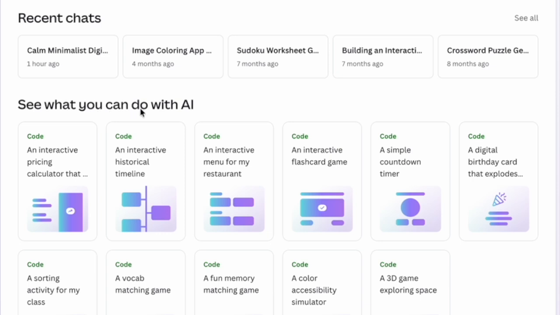Let me show you something. I'm back here on the Canva Code page and there is this section that says, see what you can do with AI. You have got an interactive pricing calculator, a historical timeline, a vocab matching game, a countdown timer, even a flashcard system. So what is happening here? These are interactive experiences, not just designs. They respond to clicks, inputs, and actions in real time. But here is the key. They react. They don't remember.